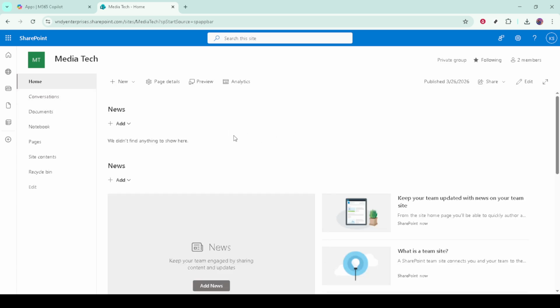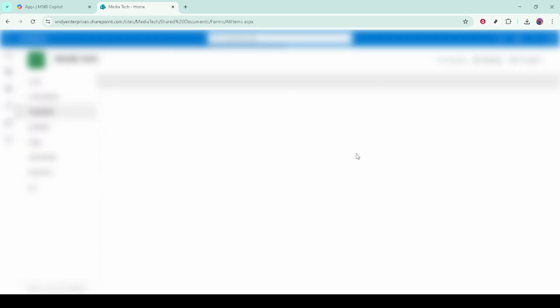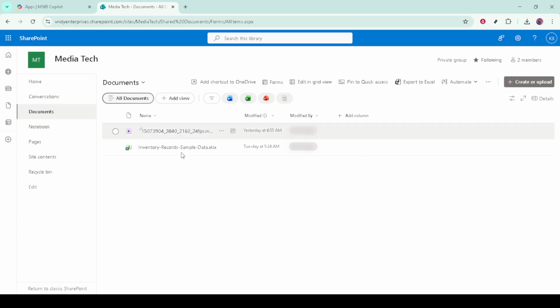Inside the site, go to Documents. This opens the site's document library, which is the central place where files are stored. If your site has multiple libraries, make sure you're in the one that holds the file you want to review.